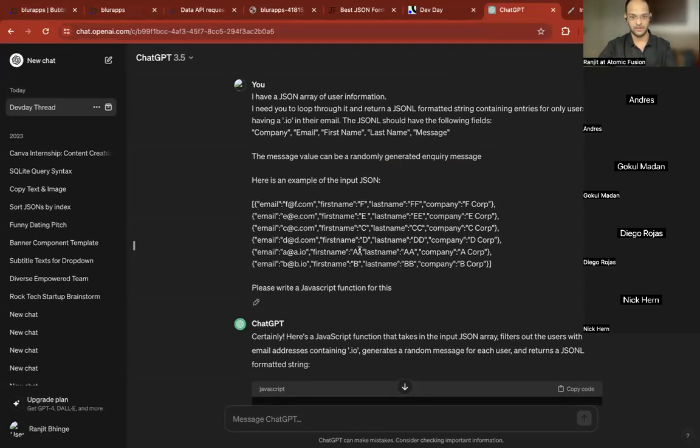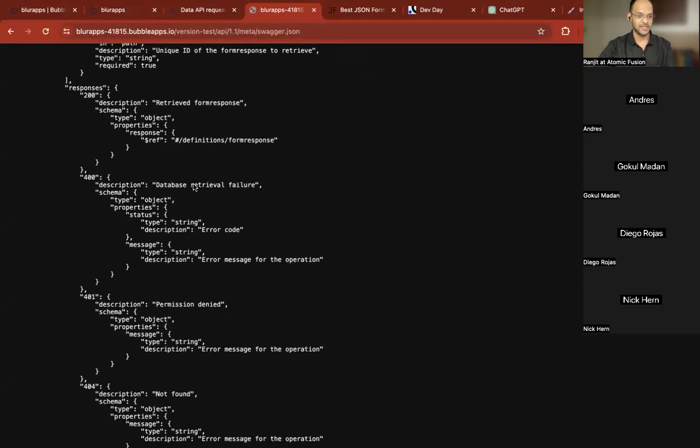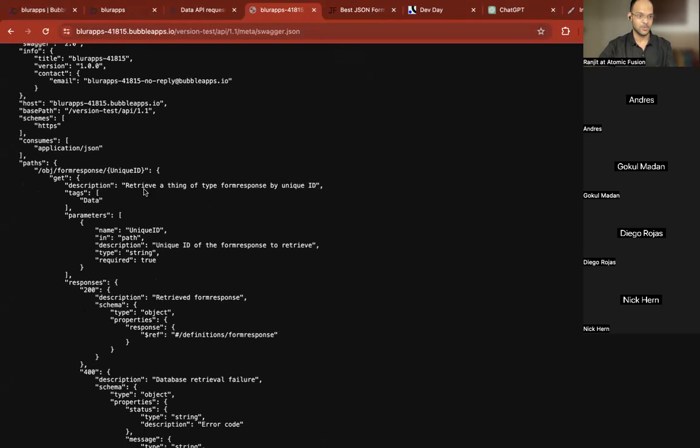I just picked up what I had done with the format text on the list of users earlier. I put that in here, and I looked up the right fields that I need for that JSON-L setup, which can be accessed from your Swagger file. You can just change your app name here, and you'll get your Swagger file. It contains the documentation for what your data API will look like.